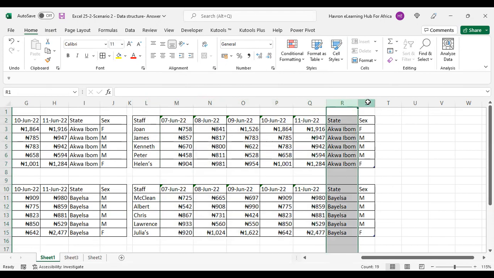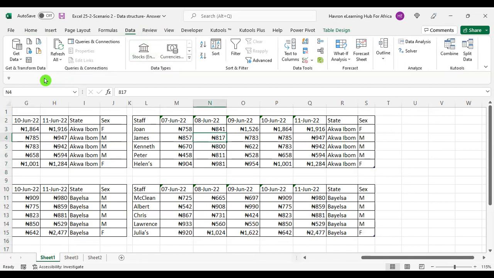Let's see if we can get four headers out of this. If we're able to get four headers, that means our data structure will be fine. So now we come to data here. I don't know the version of Excel you are using, but the one I'm using, I need to come over here to get and transform data.